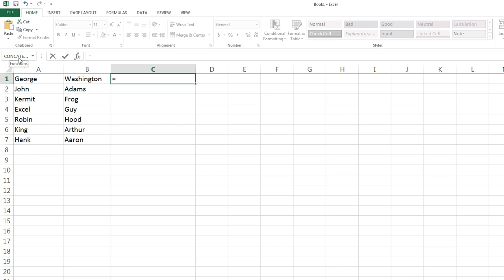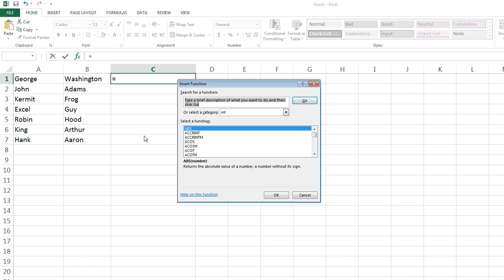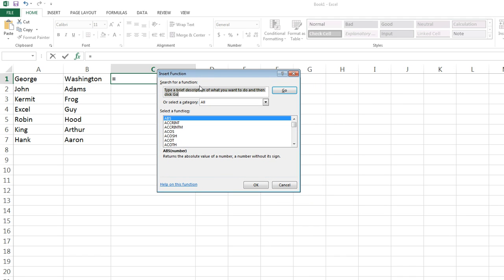Now concatenate just so happens to be the top one on my list, because if we scroll this down a little bit, you can tell that this is my recently used formula list. If you've never done this before, concatenate's not going to be in there. So you would need to drop this down and select more functions. From here, this is where you can search for all functions in Excel and select the one that you want to do. Because we now know the name of the one that we're trying to do, we'll type in concatenate, just like that.